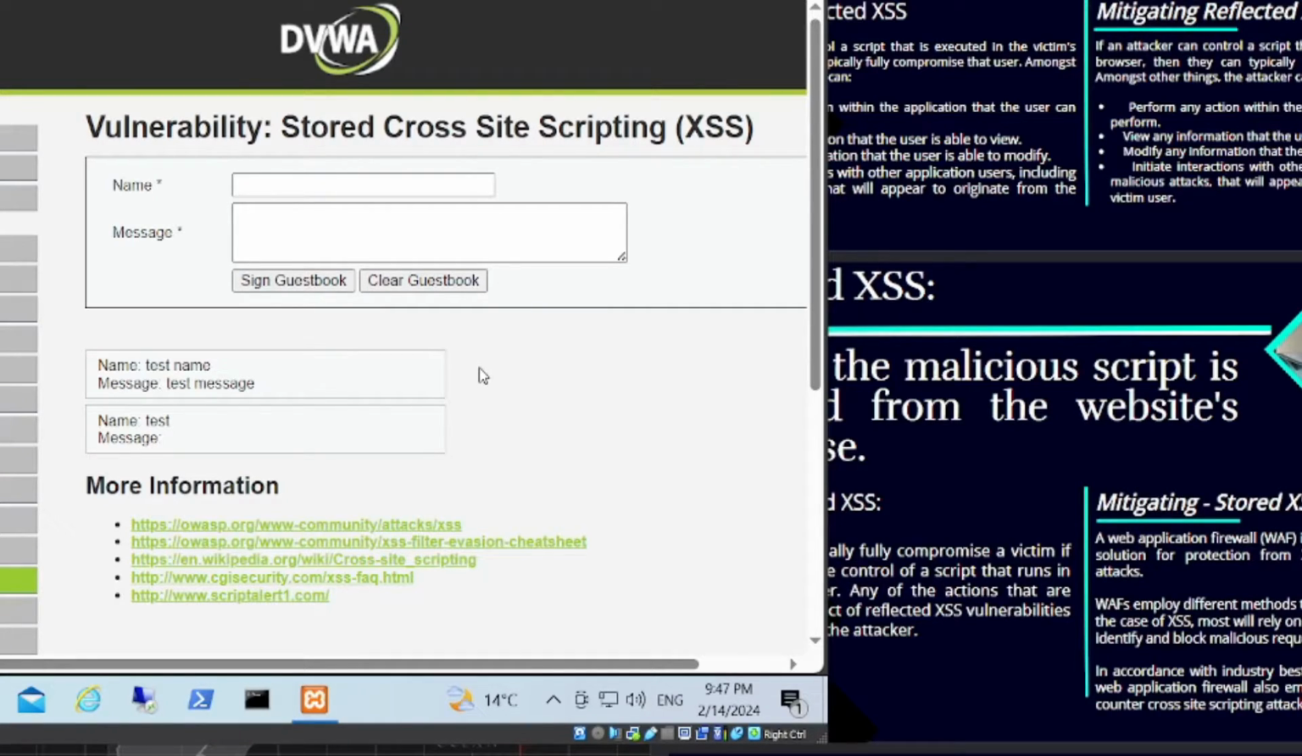All right, so in terms of how you can mitigate this, one of the simplest things you can do is use a web application firewall, and of course sanitize the inputs.